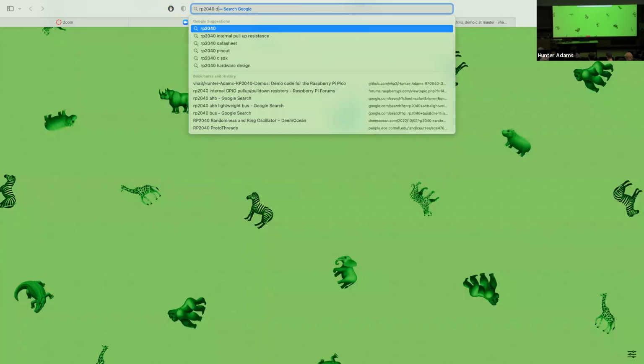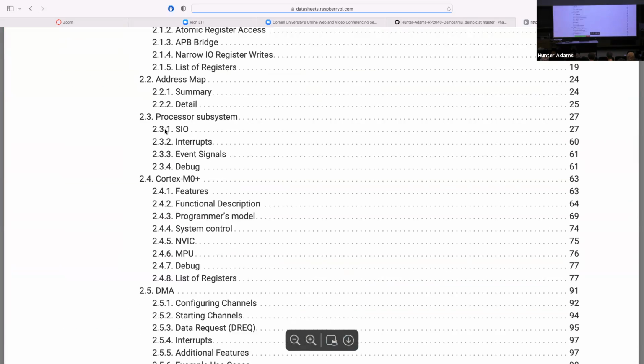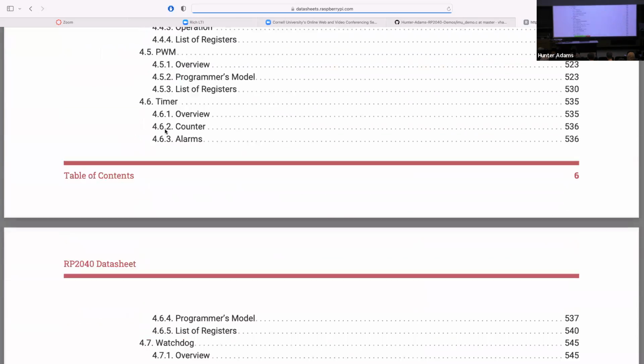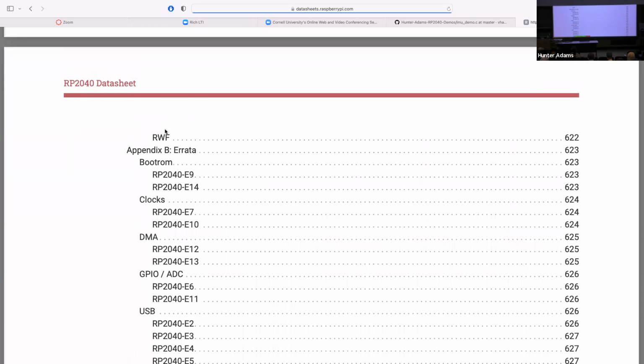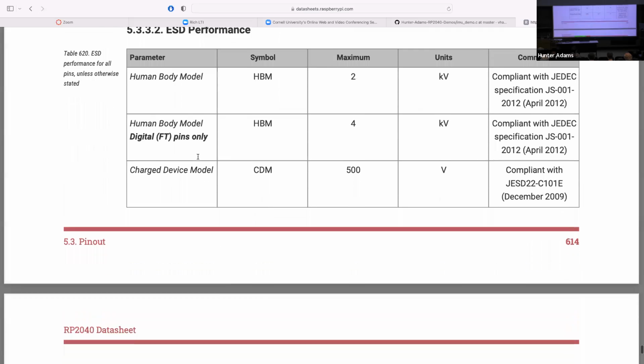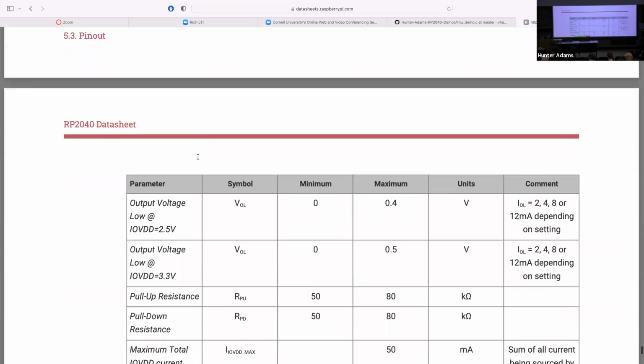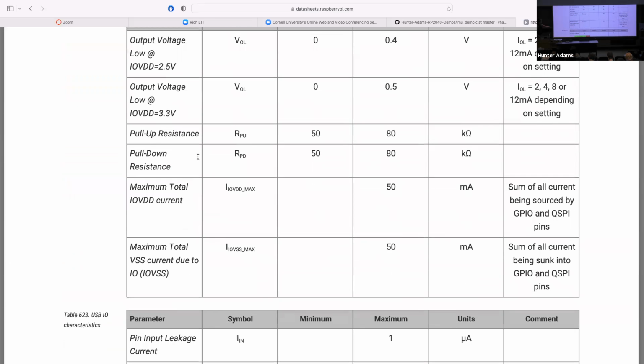Okay, but the reason that this was sort of bad advice, actually, is if we go to the data sheet for the RP2040, and let's look in particular at the electrical and mechanical appendix at the pin specifications. Let's scroll down just a little bit. What we'll find here in this table somewhere is the values of those pull-up and pull-down resistors. And what this table is reporting is that those resistances are in the range of 50 to 80 kiloohms, which is substantially higher than would be recommended for an I2C channel, right?